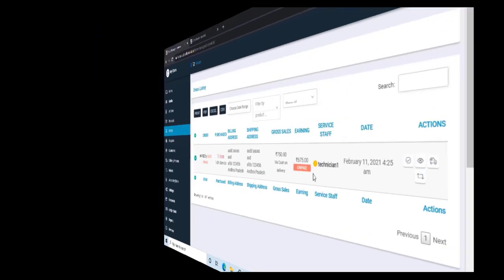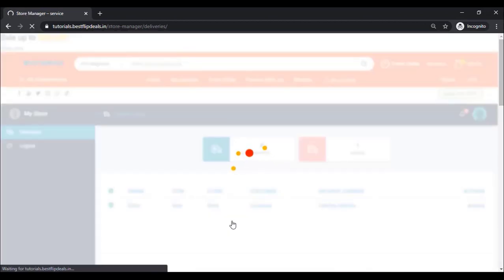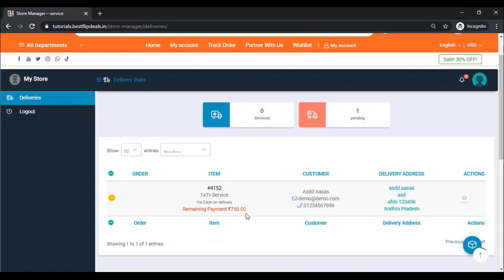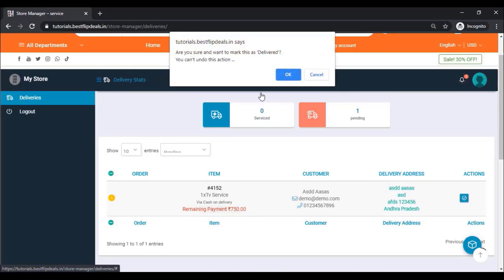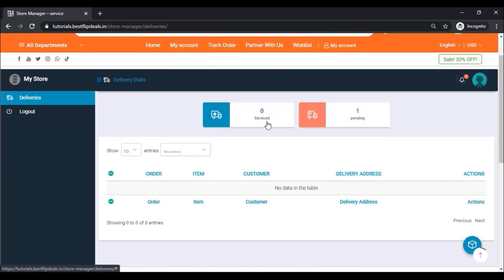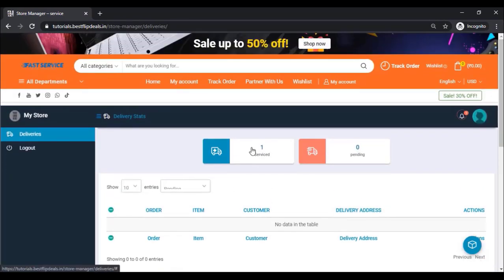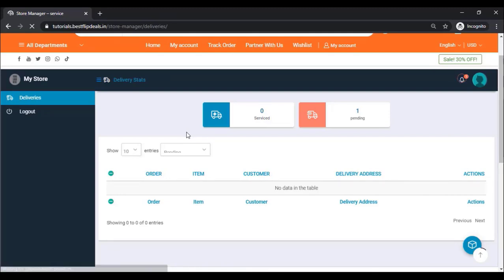Okay, once you finish that, now the staff will get an email notification about their service and they can log in with their email and password. Once they complete their service they can mark the service completed option here, and they can also see the balance. If there is cash on delivery, they can see the balance here, so they can collect that balance from the customer also. Okay, once we complete the service, just refresh that and you can see this service menu.